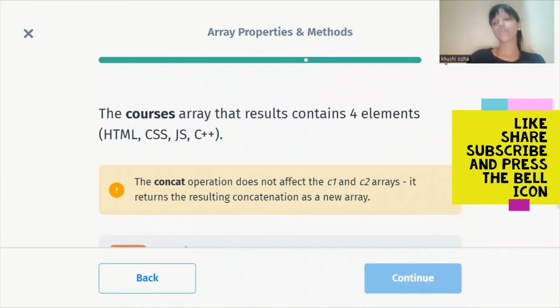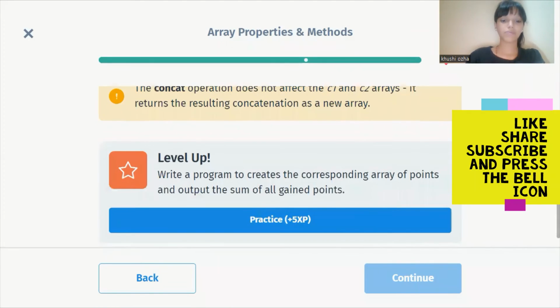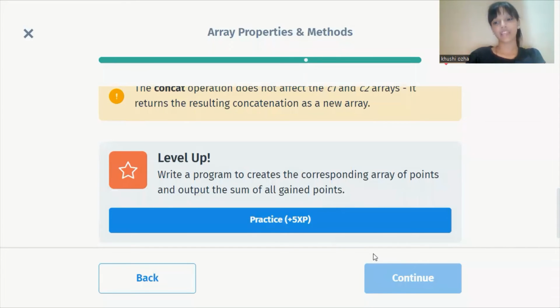So if you've done the concatenation and you're done with it, later if you want to refer back to C1 only, you can actually refer back to it. There is no issue in that. Now let's see the next thing.